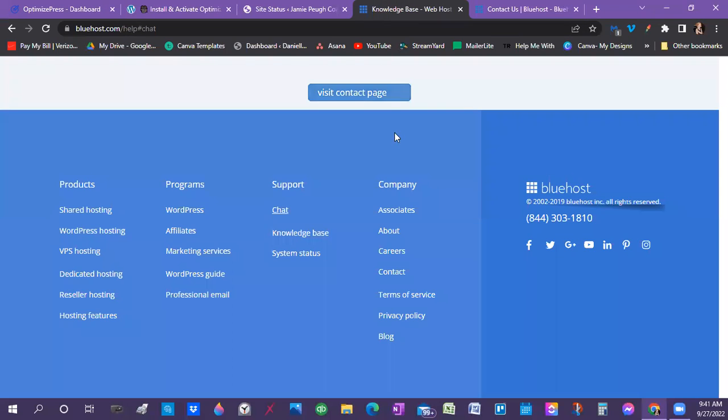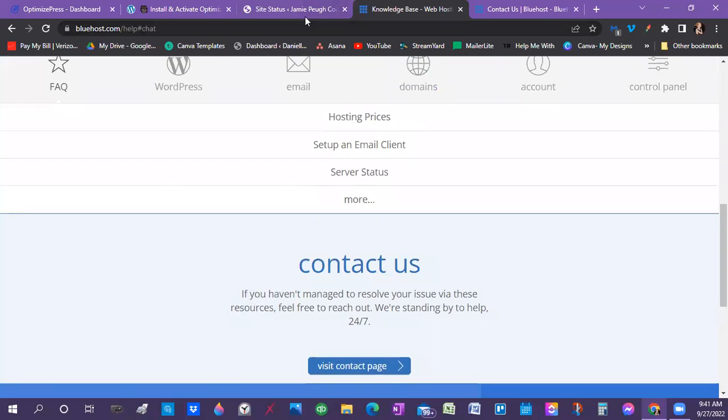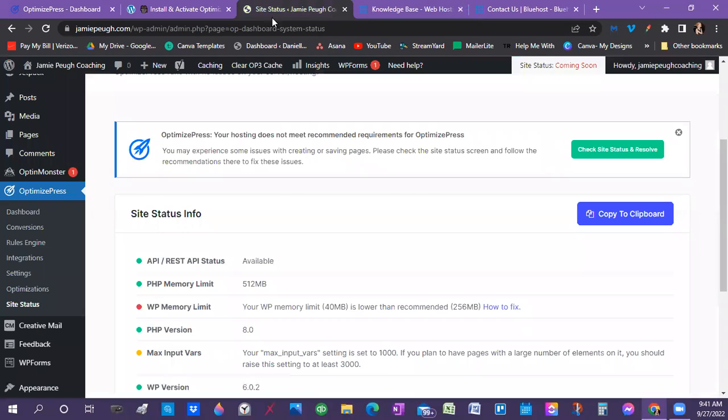So then that chat will go on, but what you need to do is chat with them. And then when they come on there and it asks you what the issue is, tell them that your WordPress memory limit is lower than the recommended 256 megabytes and you need it to be increased. Okay. And then that will get this fixed. They will fix that for you.